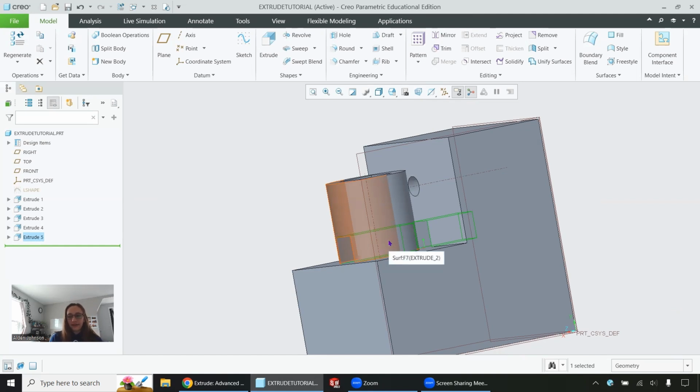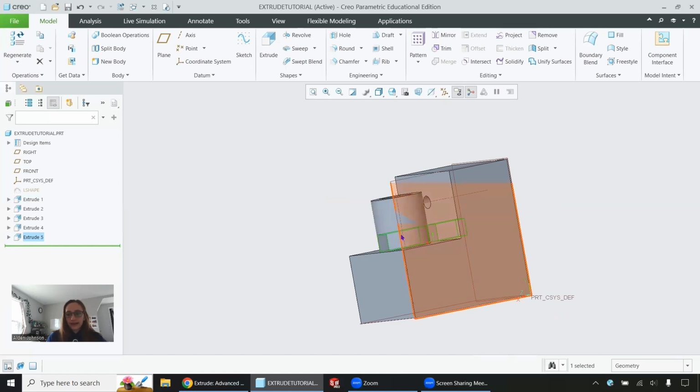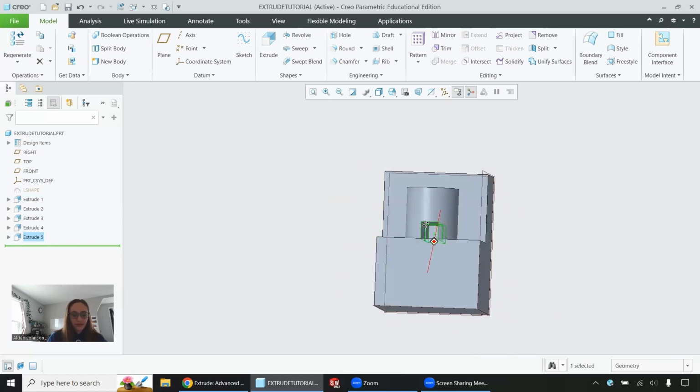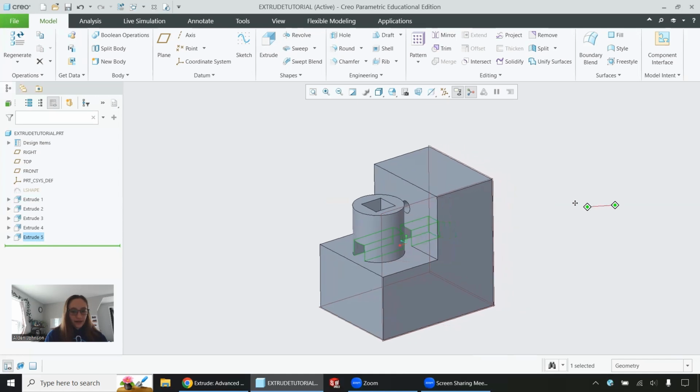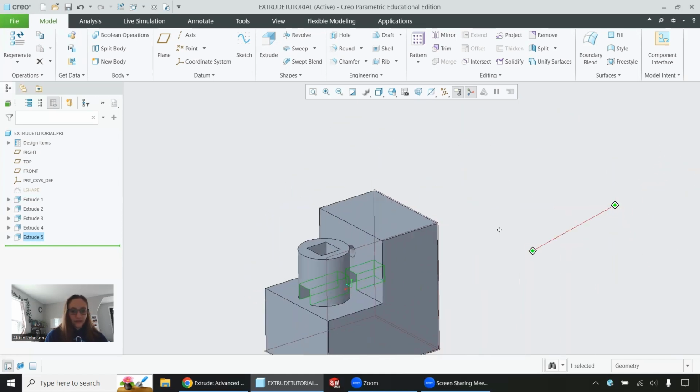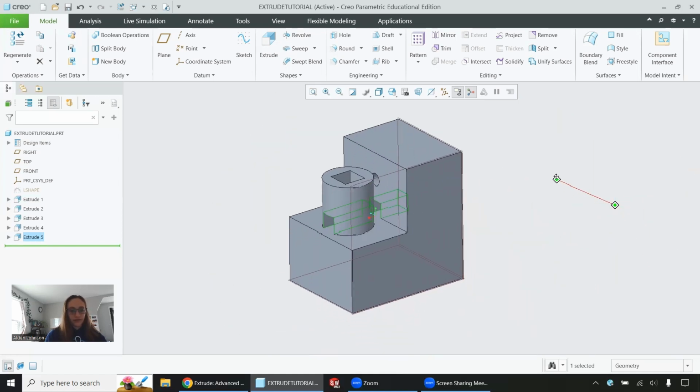One last thing I want to discuss is how to use the mouse to zoom and pan. This is something that I've been doing all along, but I haven't explicitly said. So I can scroll to zoom. I can hold the middle mouse button and drag to rotate to change the view that I'm looking at. And if I hold the middle mouse button and the shift key and I drag, this will pan, this will move the part around my screen.